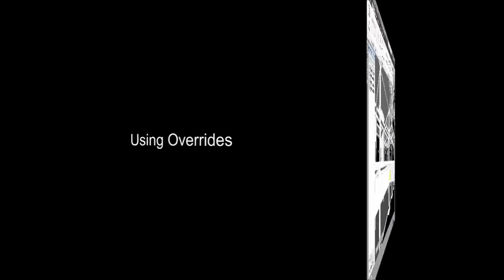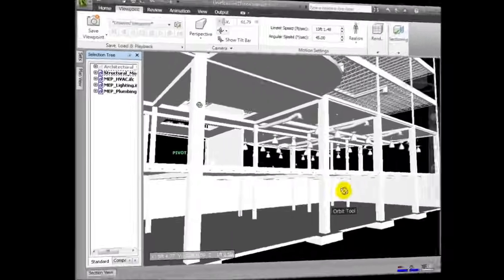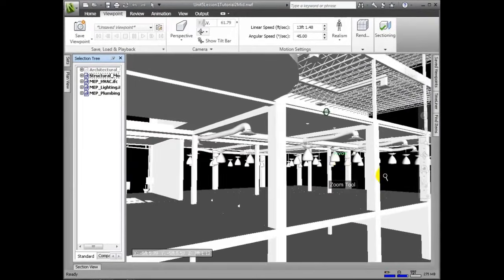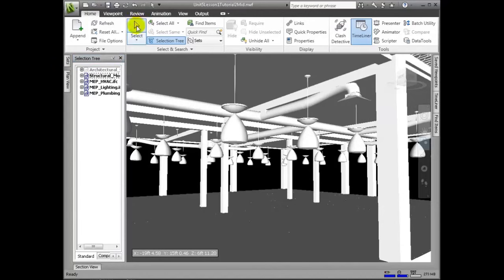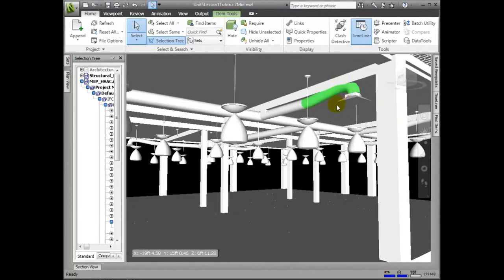We've already looked at using camera angles and hiding in order to manipulate views, but let's take a look at how we could add color overrides to add emphasis. Here in the retail space, we can notice that the ducts are interfering with the beams. Let's save a viewpoint that highlights this.